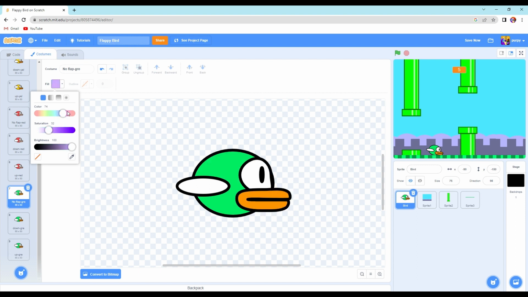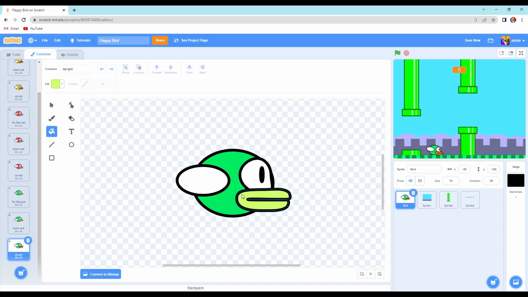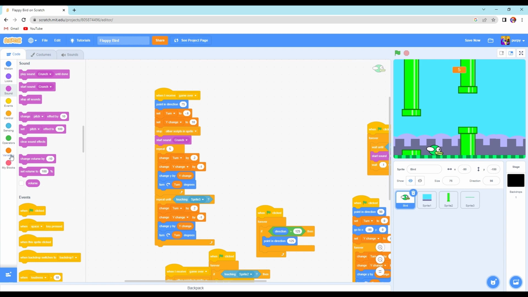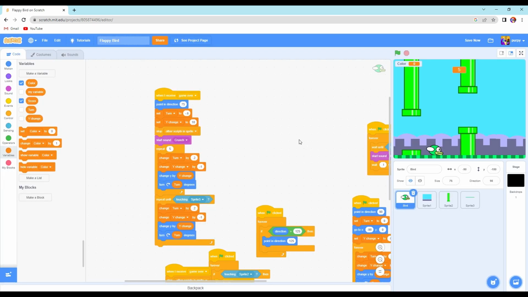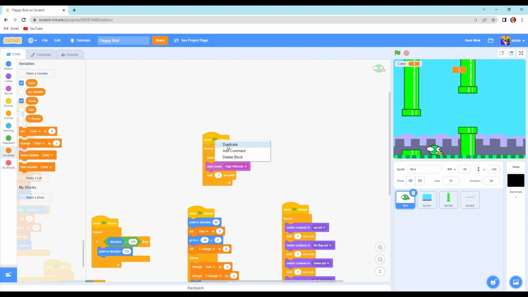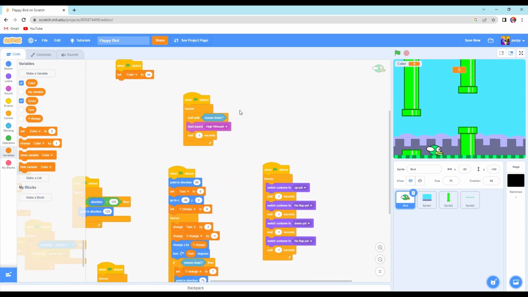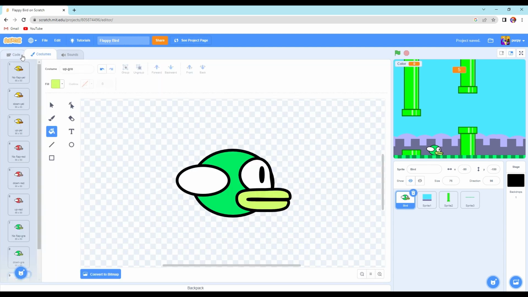What color do we make the beak? What about yellow? No, that looks weird. Yeah, this looks okay. Okay, now let's get color for all sprites. When flag clicked, set color to red. Right? No, red.